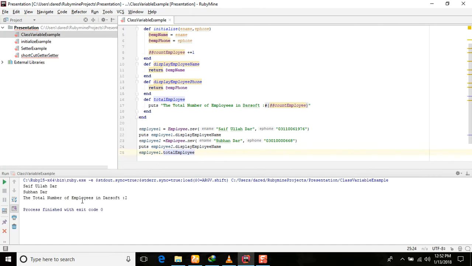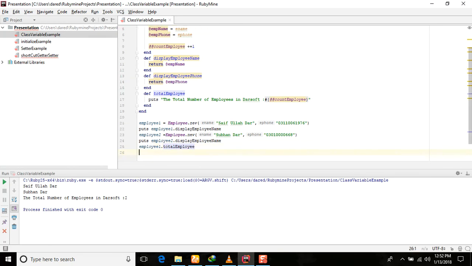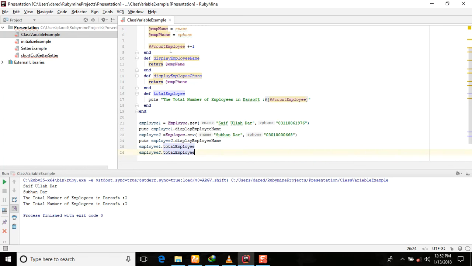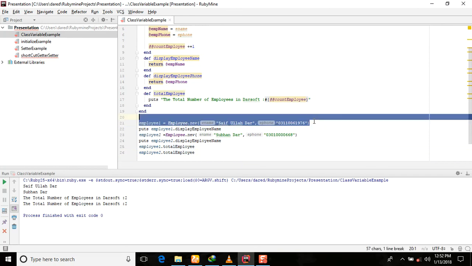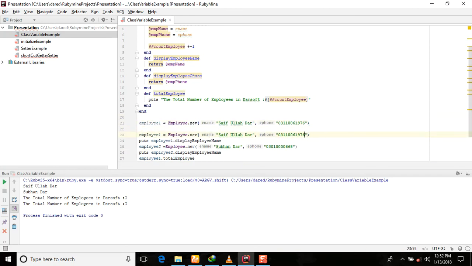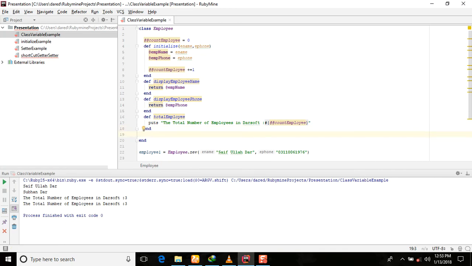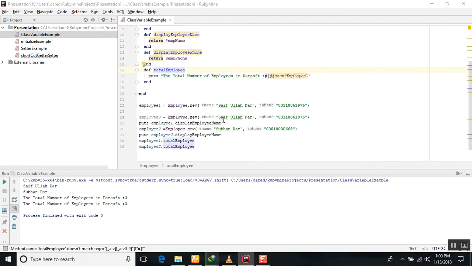Now you can see that the total number of employees in Darsoft is 2. Whether I am selecting employee 1 or employee 2 dot total employee, the answer will be the same. It means the value of this total employee, or you can say the count employee, will remain the same. If you create another object, I create it with another variable name, an instance, for example employee 3, and then you can see that the value of the count variable will change to 3. That means the class variables will remain intact and there is no change behind this. So this variable will be used if we want the value of the class variable to remain the same.